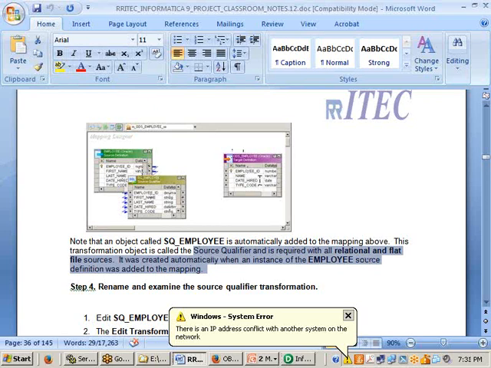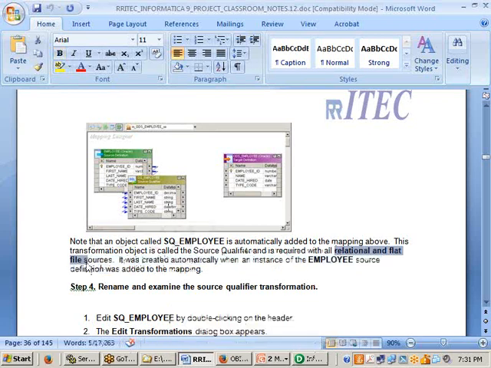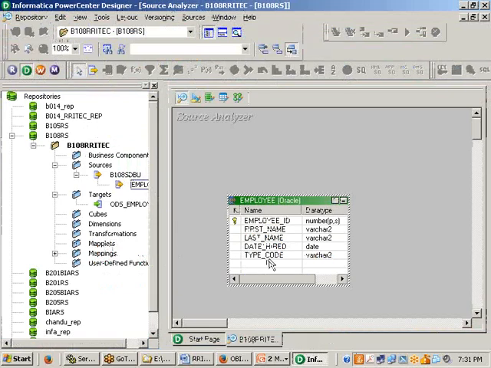Right. We have now experienced how to drag and drop the source, and how to drag and drop the target. And also we are able to talk about what a source qualifier is. Source qualifier is a default transformation which comes automatically for a relational database or flat file. It is useful to generate the required SQL query. Perfect. You people understand that point.